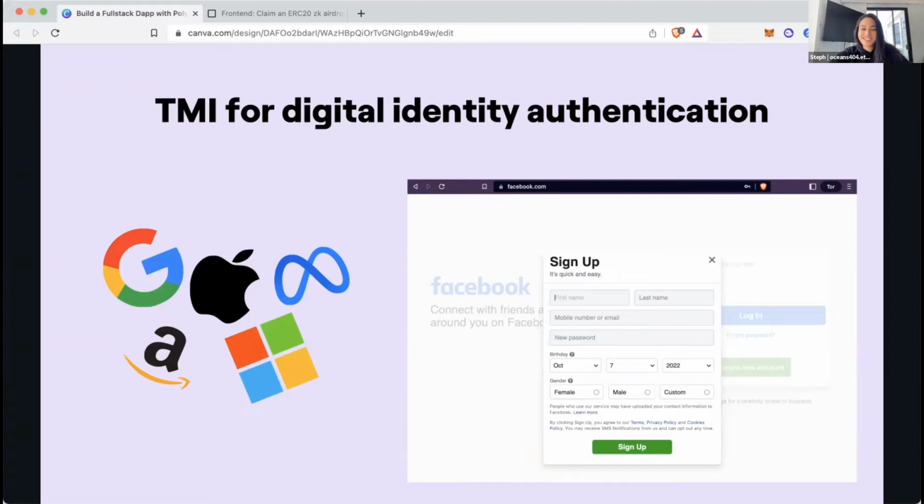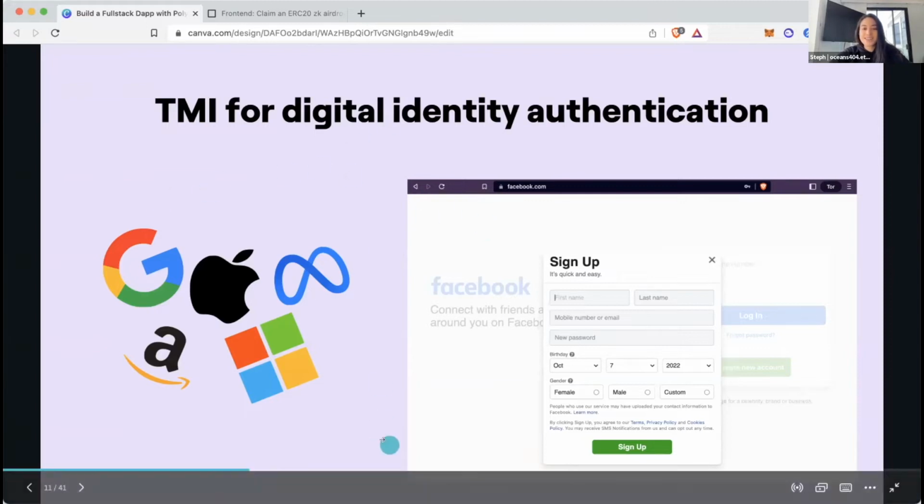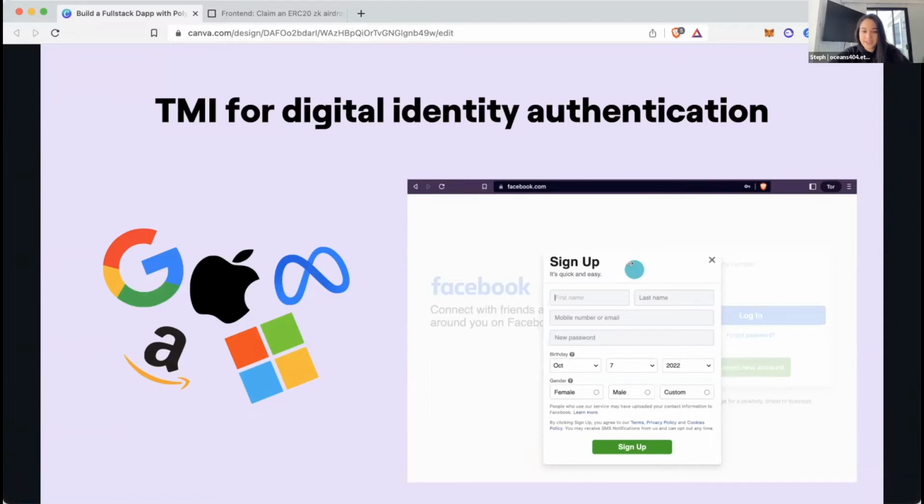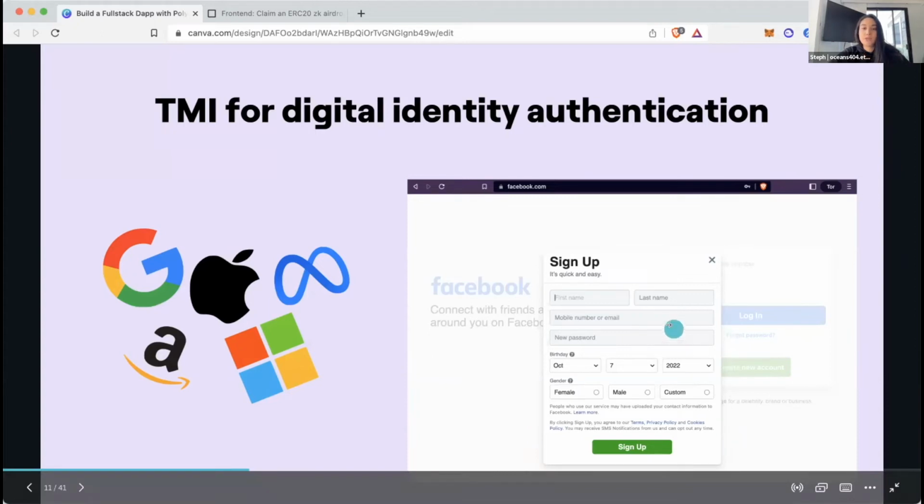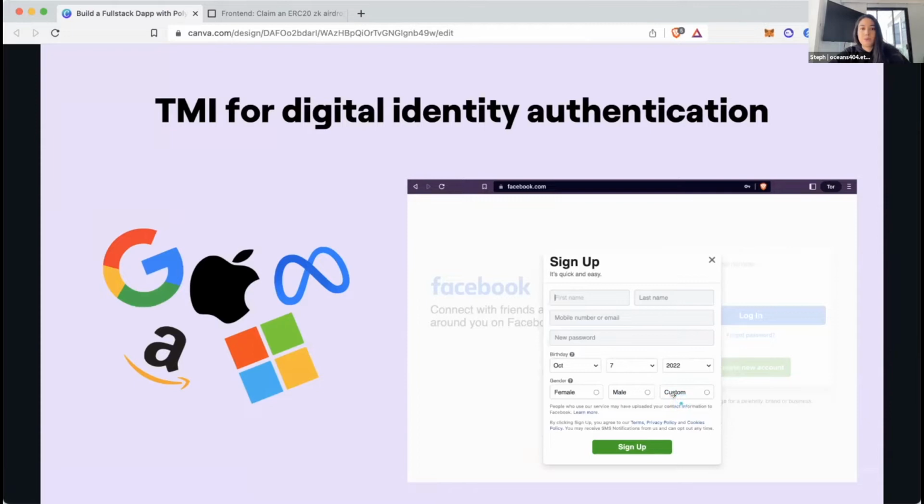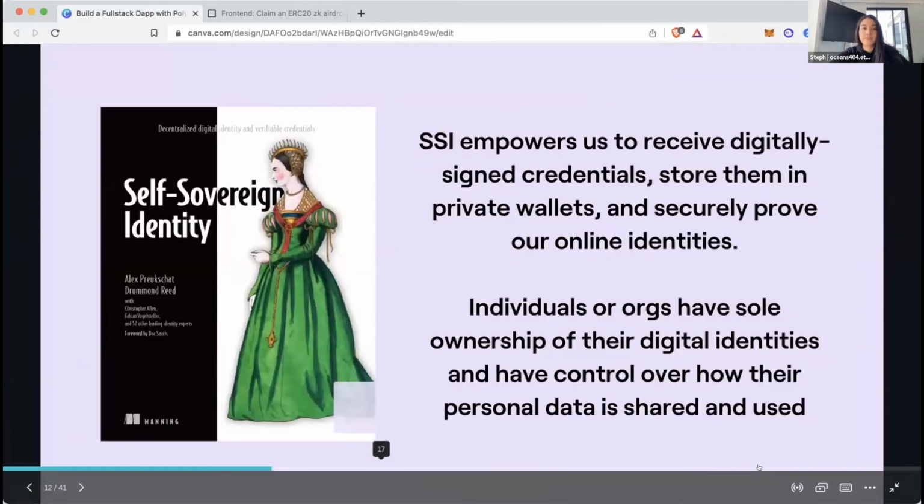So I don't know if you've ever signed up for Facebook. Probably no one's done this in the last few months. But the sign up, it says it's quick and easy. And then it asks for all of this information: first name, last name, mobile number, email, password, birthday, gender, and maybe even more. You can give away even more on your profile if you want to. So this is a lot of information, and we're in a day and age where you don't want to be giving up all of this unless you absolutely have to, but it's required to create an account.